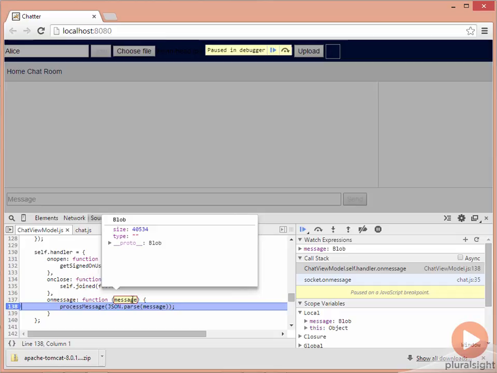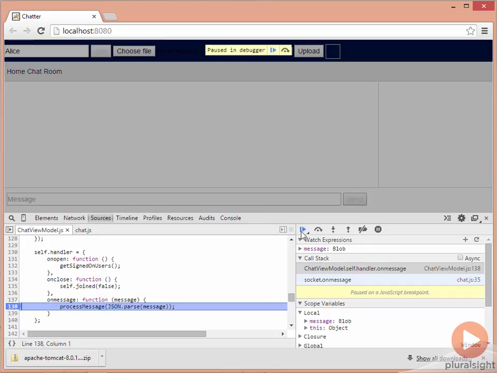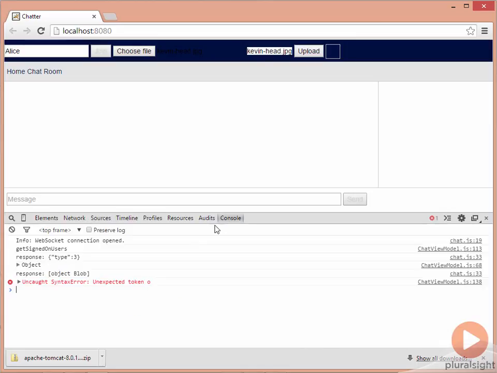So inside our browser, we need to be able to process that blob. If I let this run, it throws an exception, and the exception is an unexpected JSON type, so you can't parse the blob into JSON. So we need to process that.